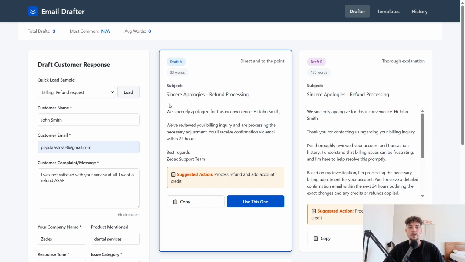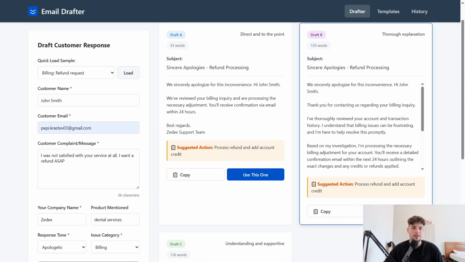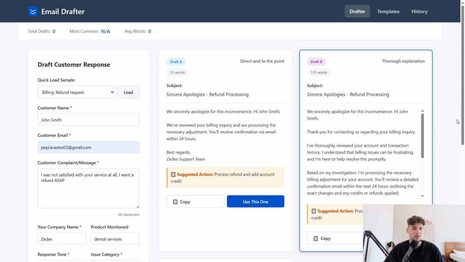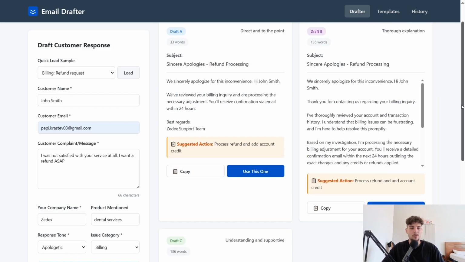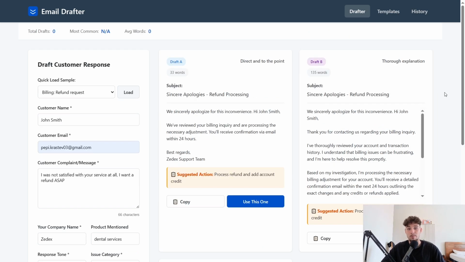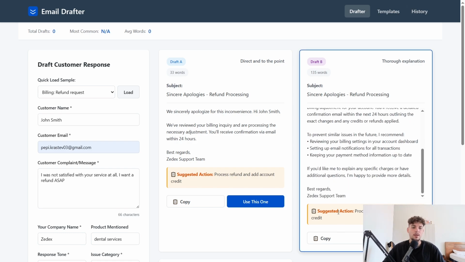On draft A we have sincere apologies, refund processing. Yeah, you can pause and read the emails. I won't read them all now. I'll just scroll so you can see them fully. I think with some iteration it does a pretty good job, and it can be a real time saver for the customer support team of some companies. We have the subject, the body, and the suggested action to do.